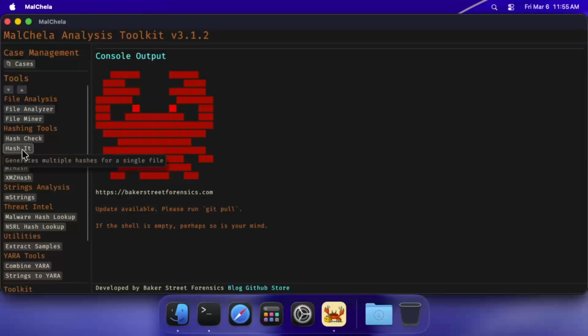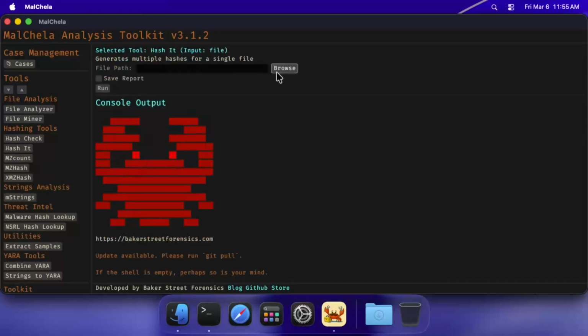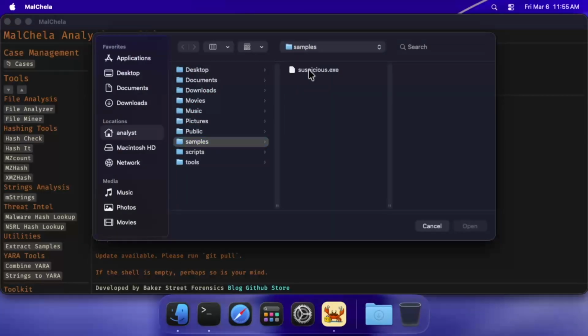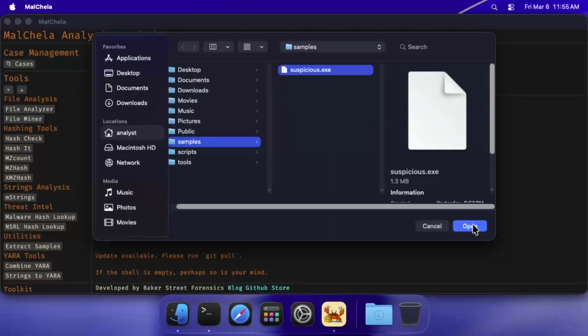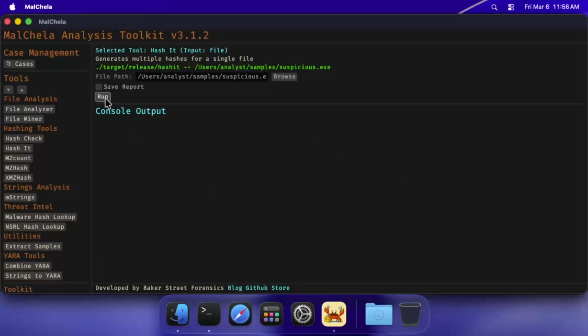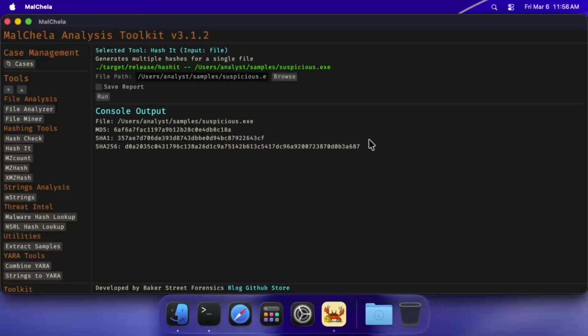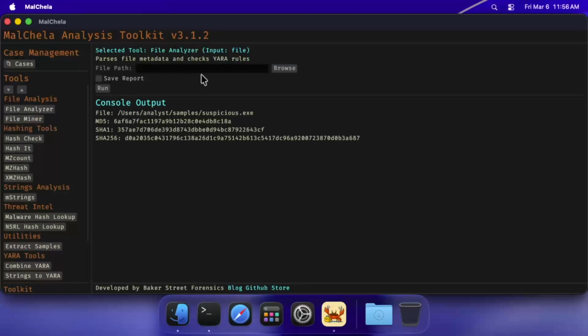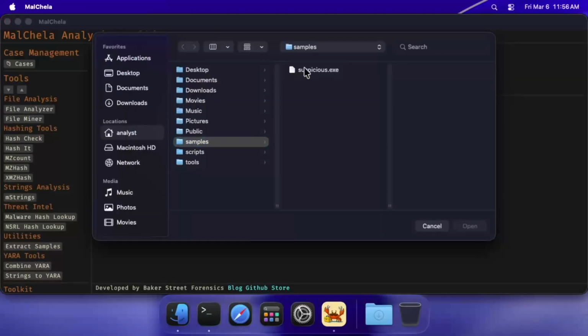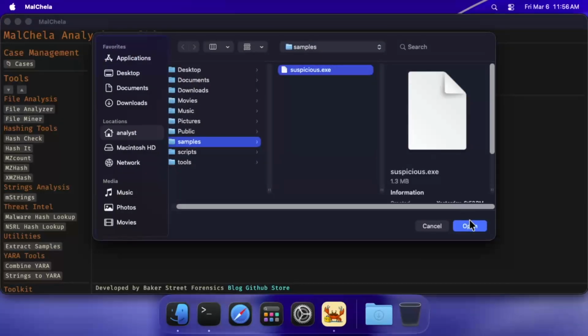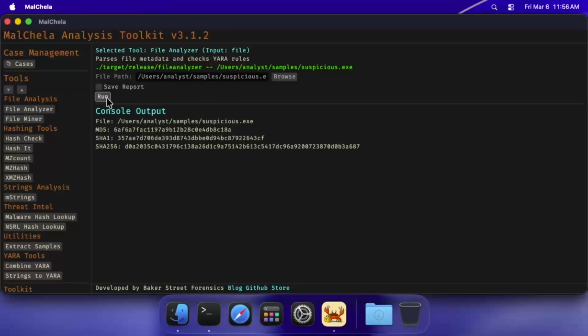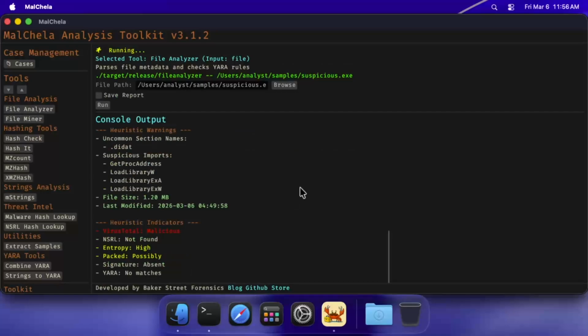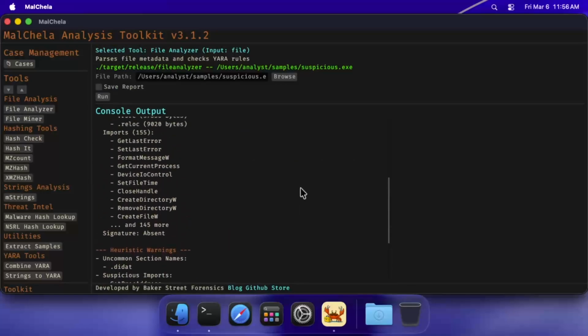Now we'll hop over to the GUI. We'll start with hashit. Browse to our file. And click Run. For File Analyzer, again, browse to the file. And select Run.